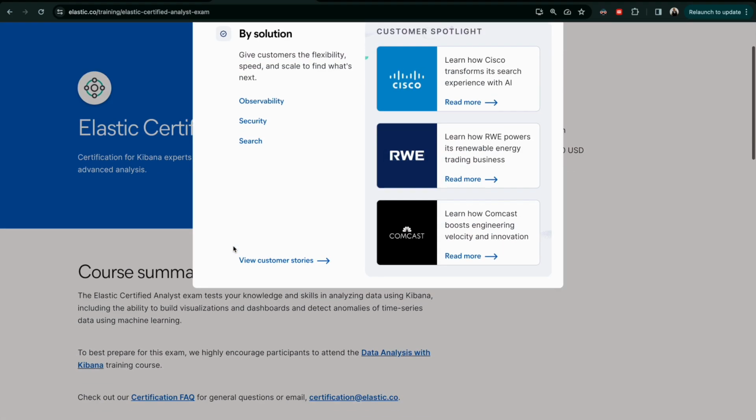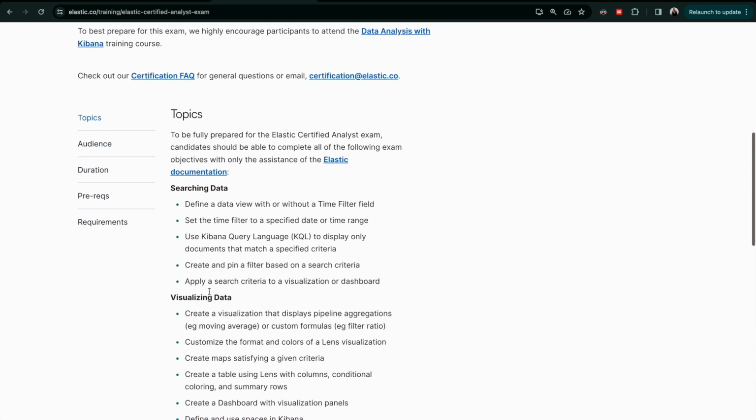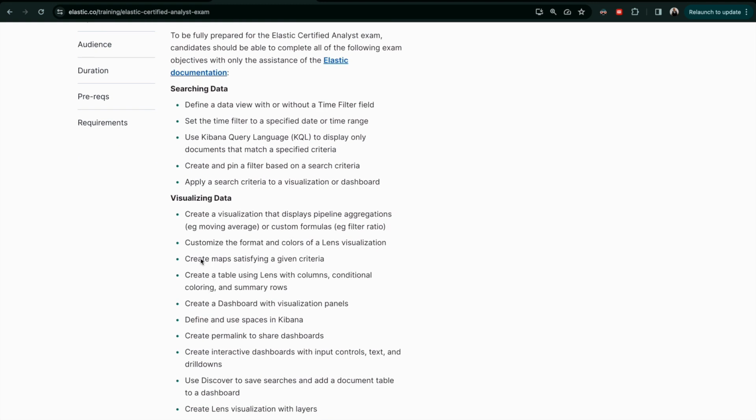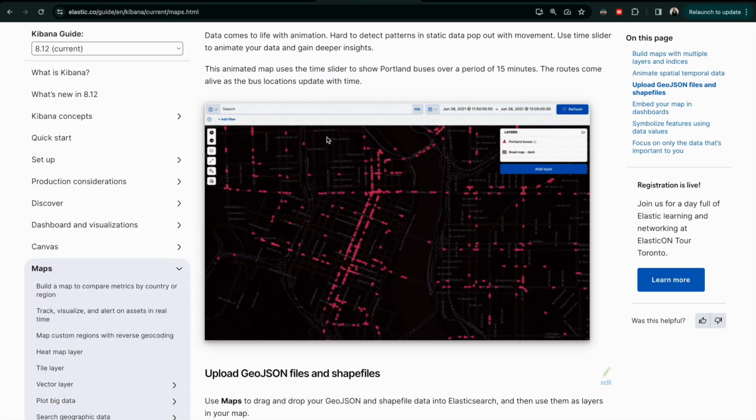In today's video we will discuss a new topic, where we will talk about maps in Kibana, how to use them, and also how we can answer or create maps for the scenarios that you will face during the exam. With that being said, let's jump to the documentation.